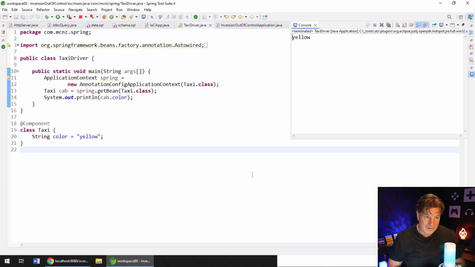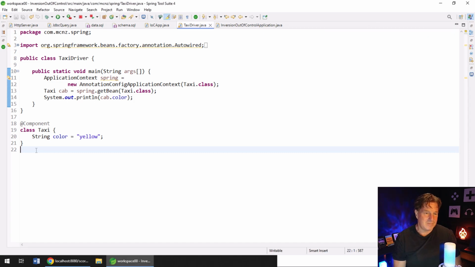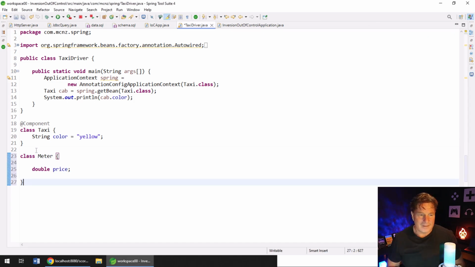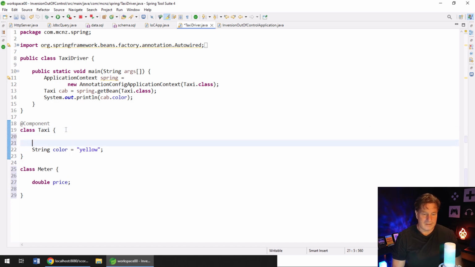The next thing that we're going to do is take a look at dependency injection. Now, with dependency injection, we need one class that has a dependency on another class. So let's do this. Let's say every taxi has a meter, right? The meter keeps track of how much the ride costs. So we've got a meter here, and every taxi's got a meter. So let's put a variable in there, meter, something like that.